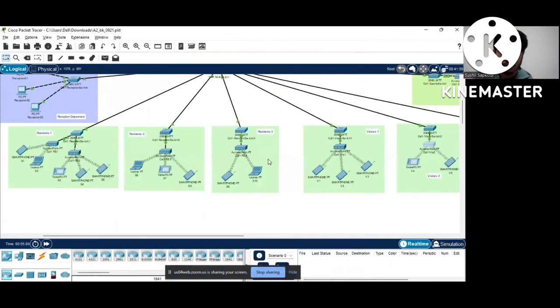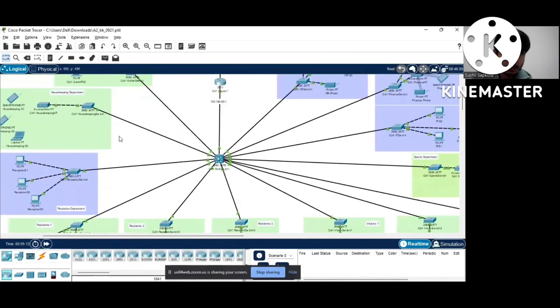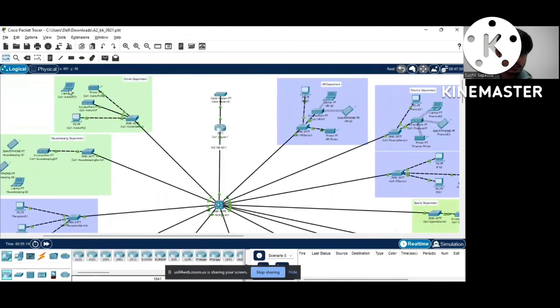So let's move on and ping to check the connectivity of all the departments. For that we'll try to ping the admin department.